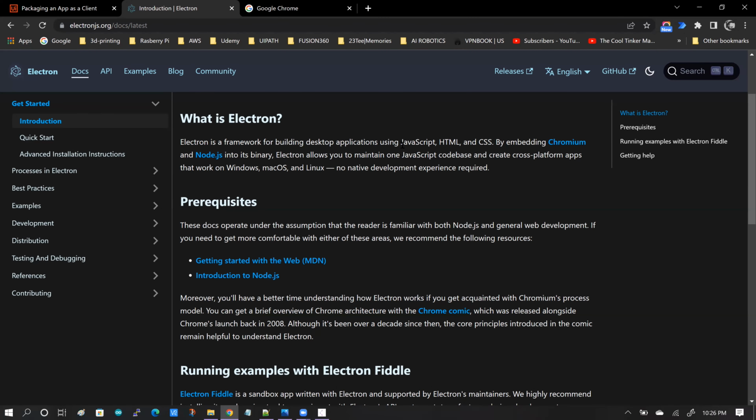So basically, Electron is a framework wherein you can build applications using JavaScript, HTML, and CSS. In that process, you also embed Chromium and Node.js into its binary distribution, right? So with a single code base, it allows you to deploy any kind of app, it doesn't have to be a UiPath app, to a desktop environment, regardless of which kind of desktop it is. It can be Windows, Linux, or Mac.